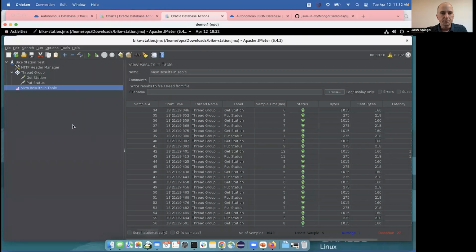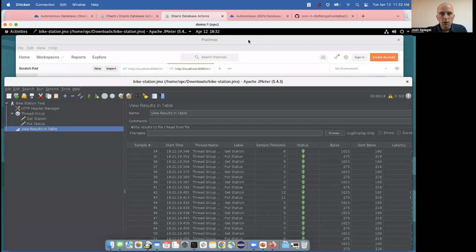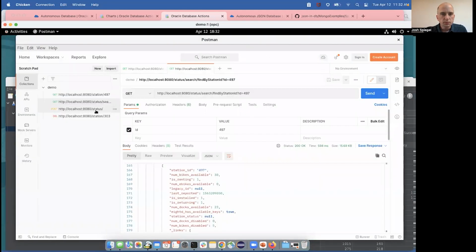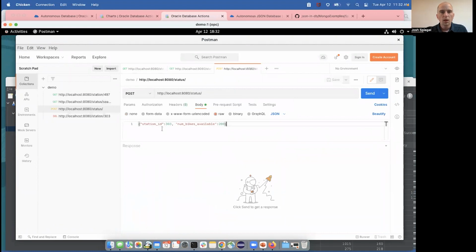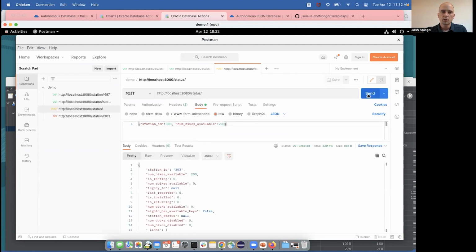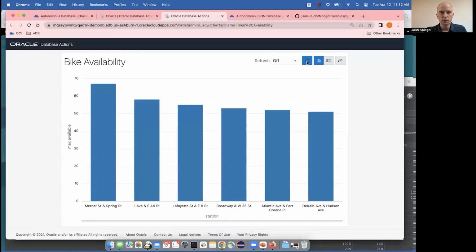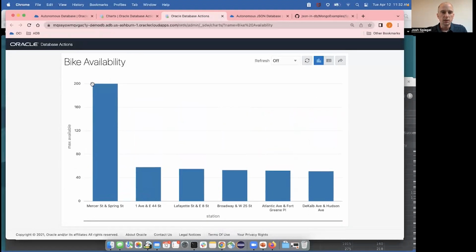Now, if I go back to Postman, I'm going to insert a status record for this station 303. That status record is going to say, suddenly there were 200 bytes available. I click send, and it posted this record into the data. Now if I come back and refresh this, it updates immediately because this is a live view of that JSON data in place.